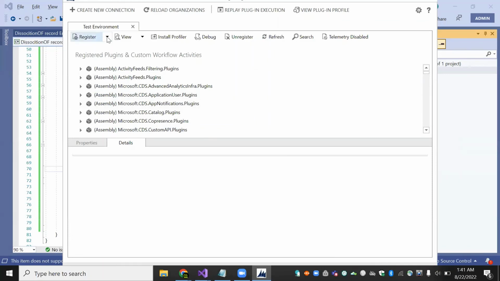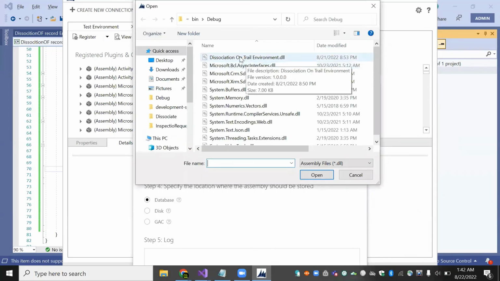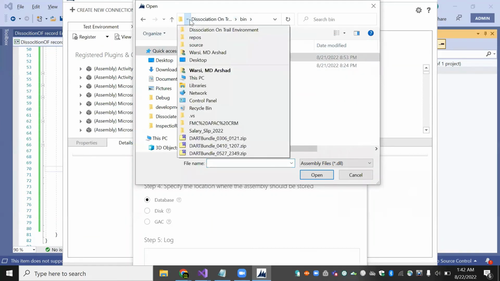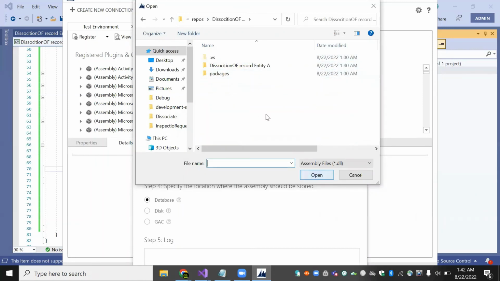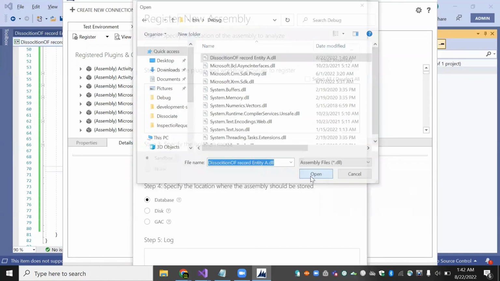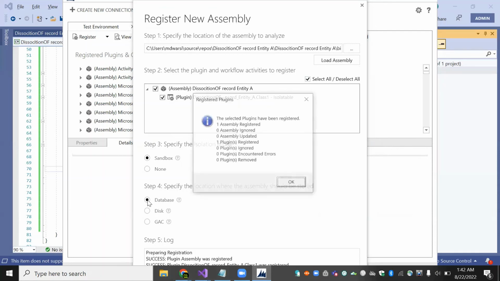Now, once we have done that, we're going to register the new assembly. We'll take that dissociate of the record. So this is not mine, so we'll go for the repo one. Dissociate of record entity one, this one we need to select. We need to take the DLL for that. Now we'll take the DLL and load the assembly. Once we load that, tab, enter, because I am not able to see the OK button. So now one assembly is registered.